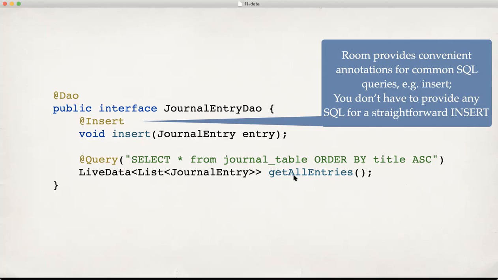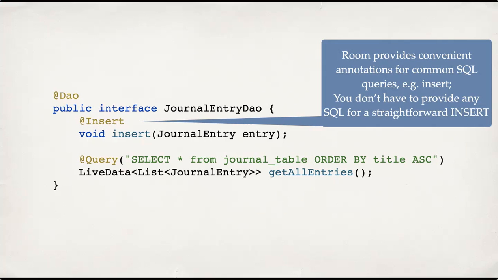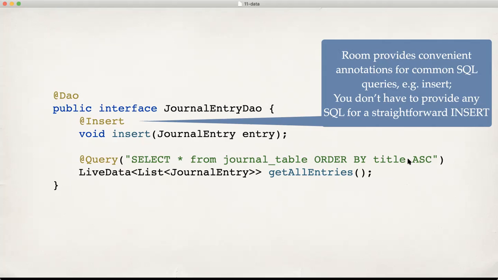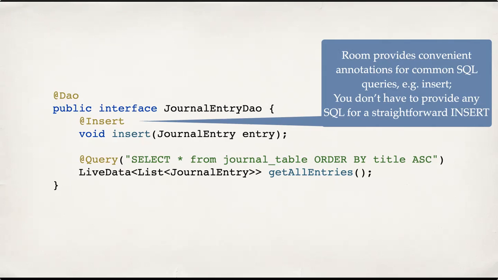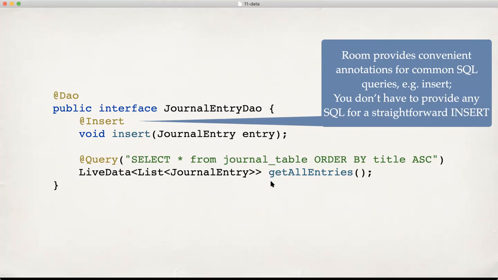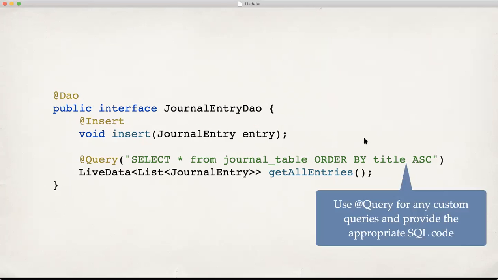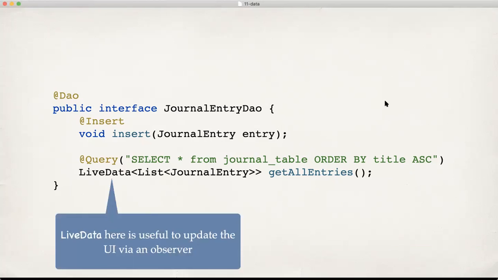Coming to the next one, getAllEntries is where you want to get all the entries in the journal table, right? So here you have to specify what exactly you want. So we write an SQL query: select star from journal_table and order them by title ascending. Of course, the order part is optional. I'm just having it so that we always see an ascending list based on the title. So this will return a list of journal entries, but it's encapsulated in a LiveData. You can use @Query for any custom query. It could be filter, join, all of those, they do work here. So the list of journal entries is further put into a LiveData for updating the UI via an observer in the higher layers, as we'll see in a minute.